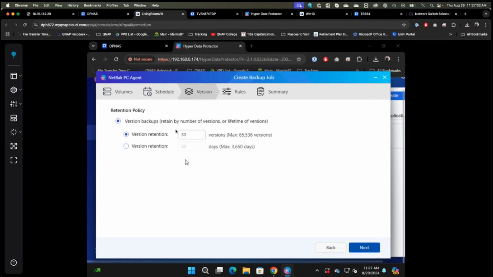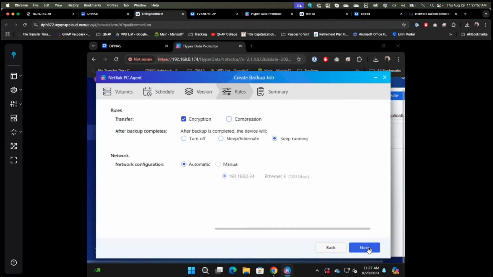Hit next. And now you can also set up versioning as well, because this is a free application. If you have a lot of space on your NAS, you can actually have multiple versions of your backup. So you can select which version you want to restore from, or you can select which file from that backup you want to restore onto the QNAP device. So I'm going to select the number of versions or number of days you want to go back in time to restore. Hit next.